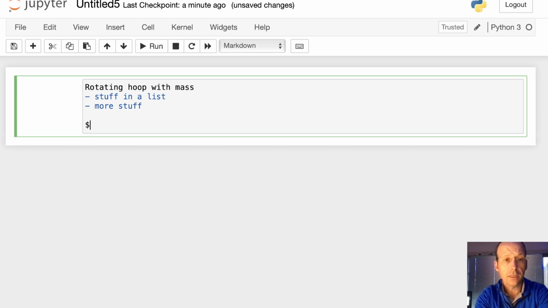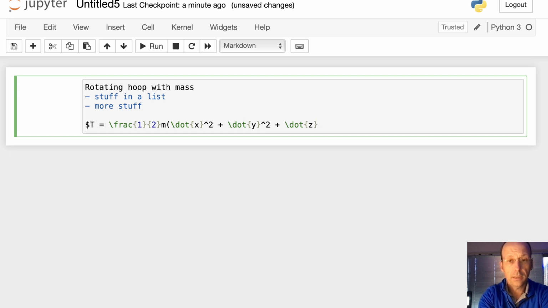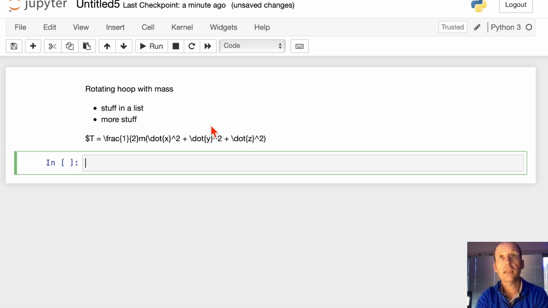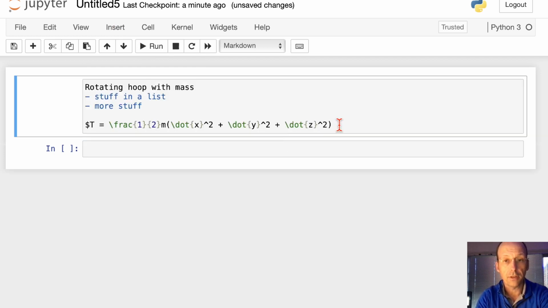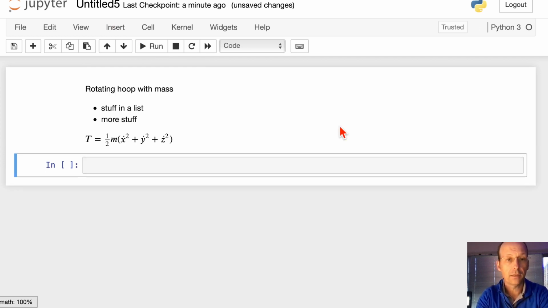And then I can even put equations in here. T equals, this is LaTeX, frac 1/2 m, let's put this as dot x squared plus dot y squared plus dot z squared. And then I can run that. So to run the cell, you can either click run or you can press shift enter. And you'll see that, oh, it didn't work because I didn't put the other dollar sign at the end. And then it gives me nice LaTeX equations. So it's really nice to make presentations and notebooks, and it is a notebook.